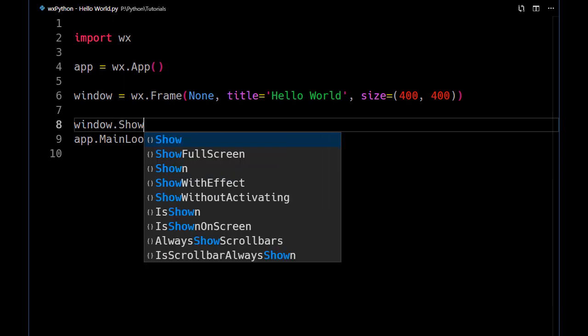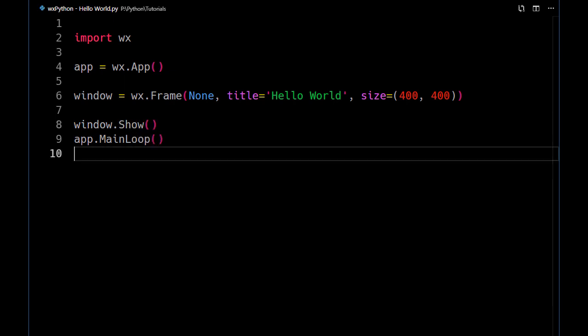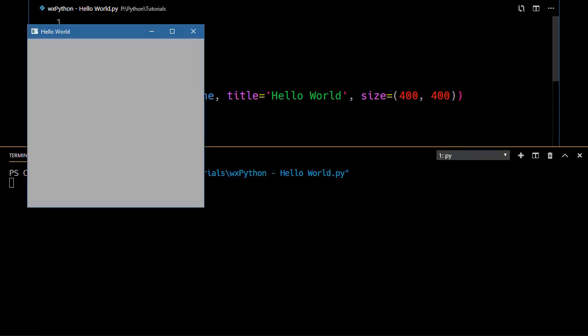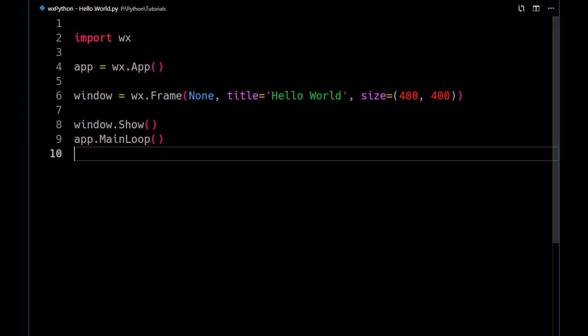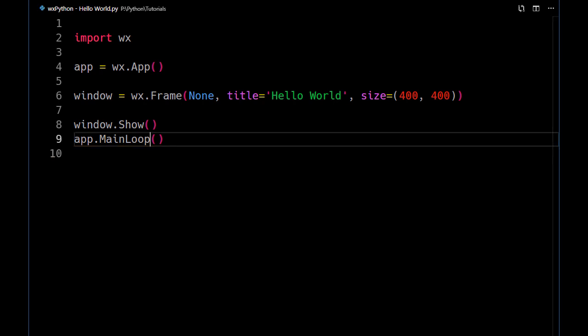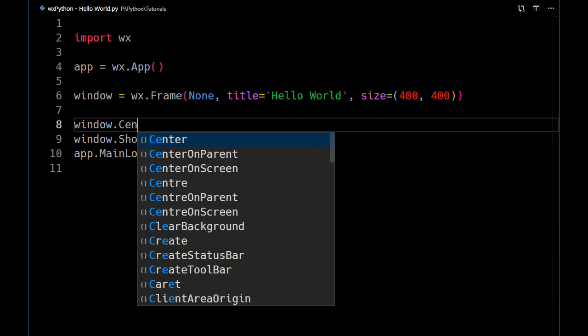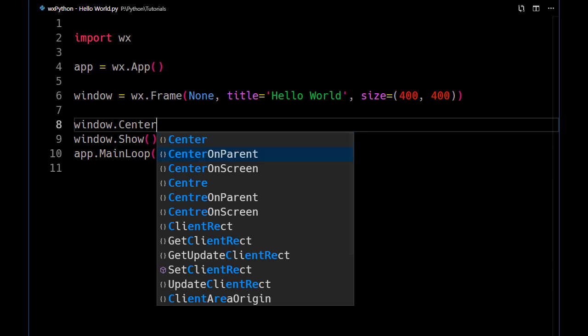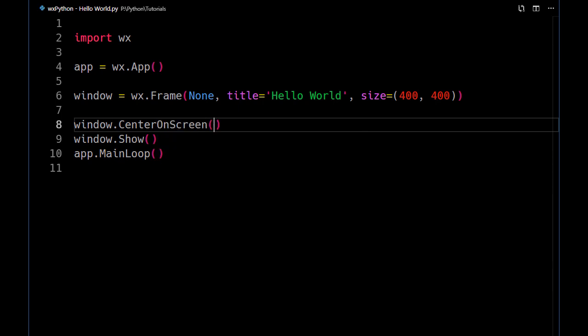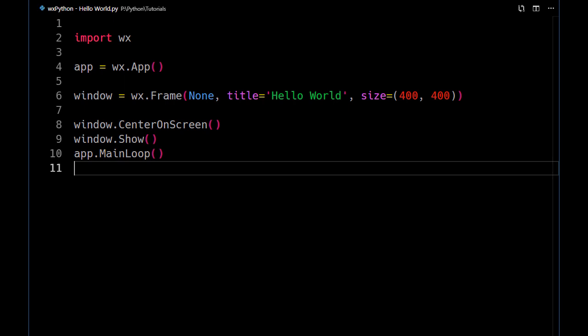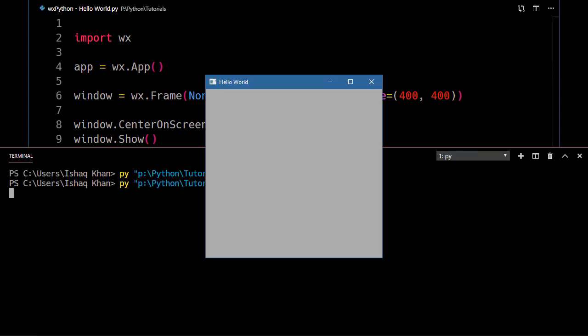window.Show. So let's run our code, and we got our first empty GUI running. Now it's good practice that the window should be spawned at the center of the screen. So for this we will call its special method, which is CenterOnScreen. Now anytime you run this code, the window will always appear at the center of the screen. And it appeared in the center.